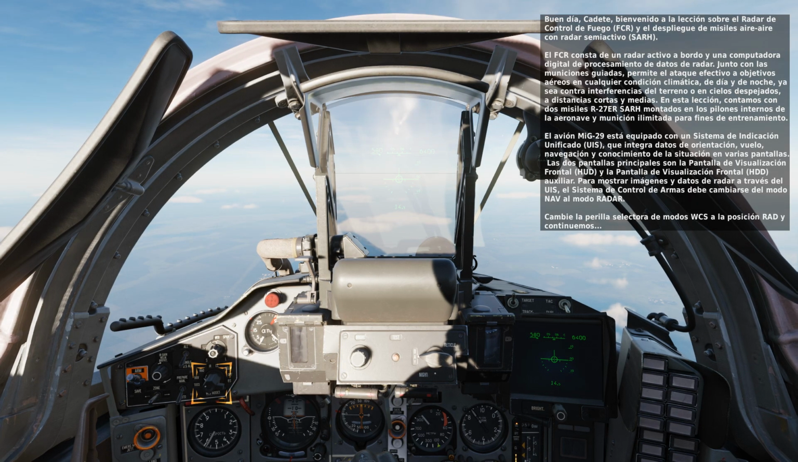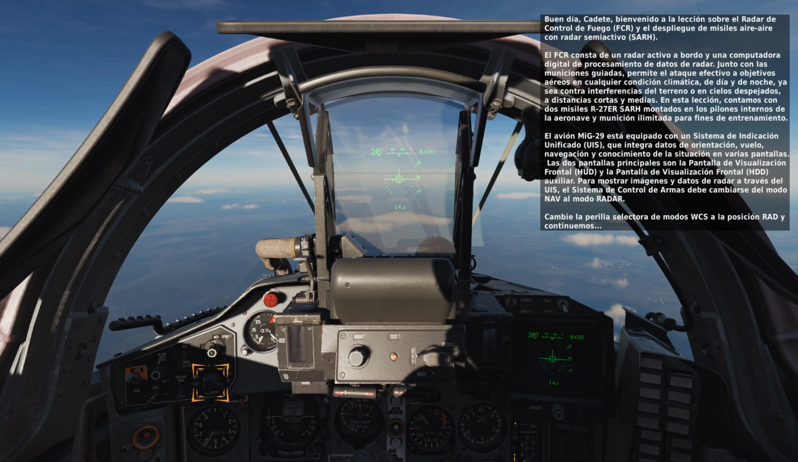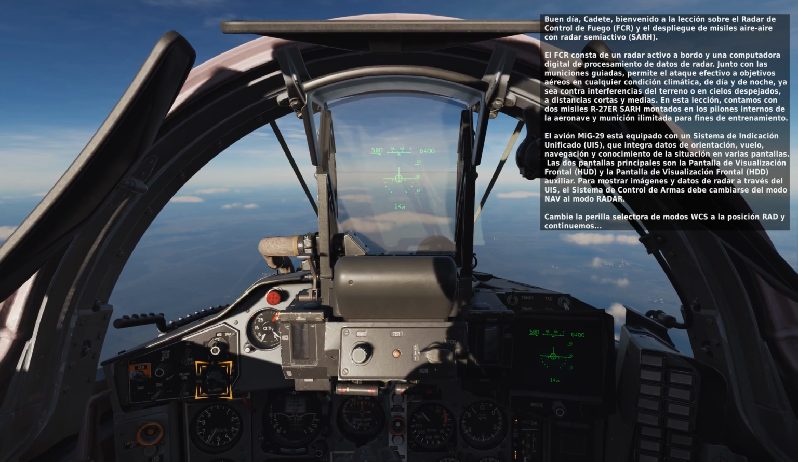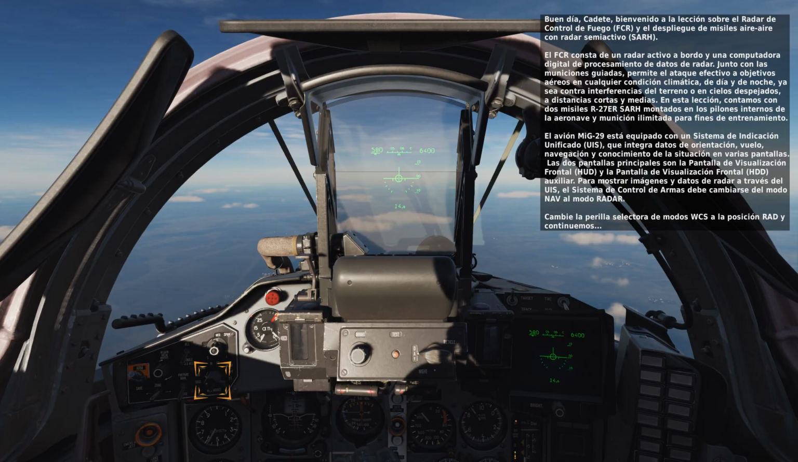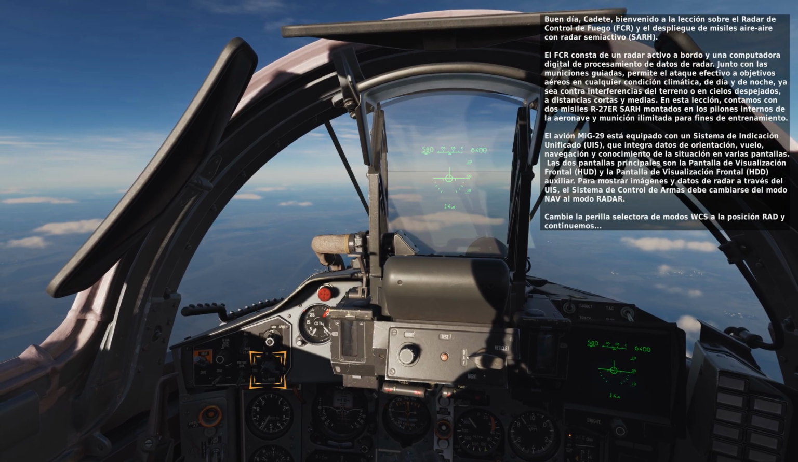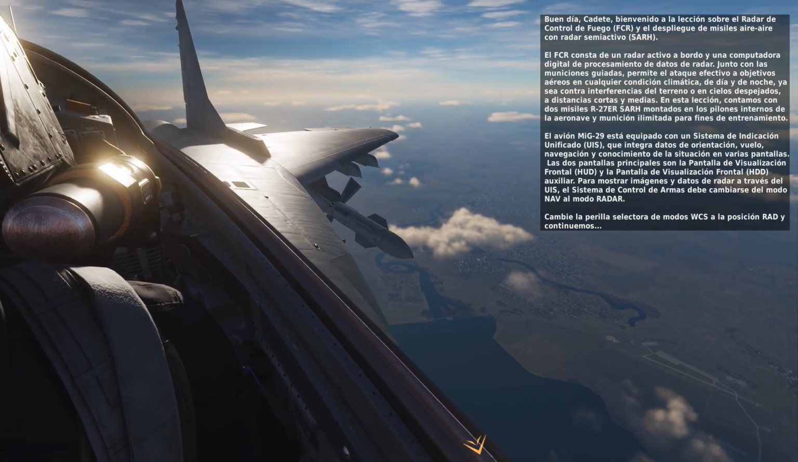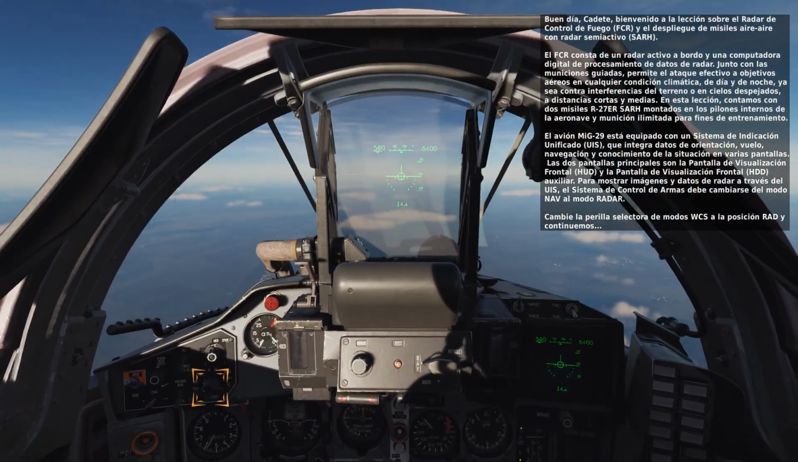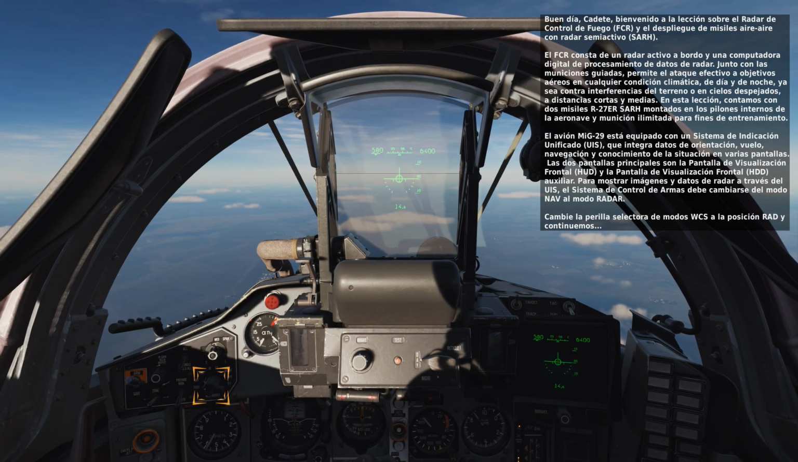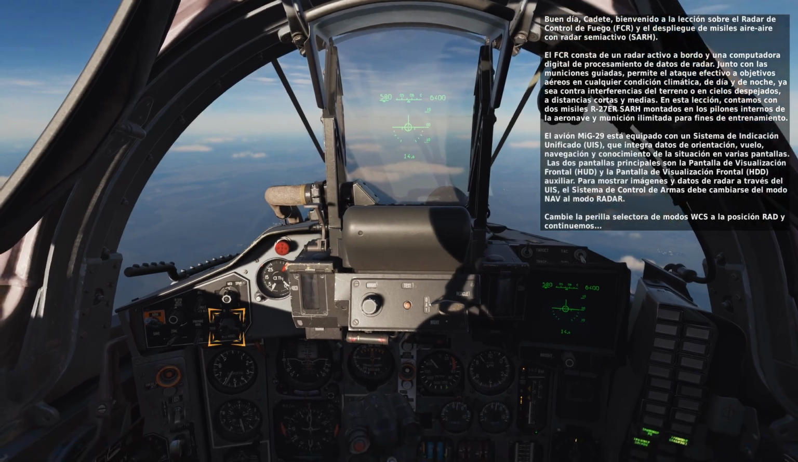Good day, cadet, and you are welcome to the lesson on the Fire Control Radar, FCR, and the deployment of the semi-active radar homing air-to-air missiles, SARH. The FCR consists of an onboard active radar and digital radar data processing computer. In conjunction with the guided munitions, it enables effective engagement of aerial targets in all weather conditions, day and night, whether against ground clutter or in clear skies, at short to medium ranges.